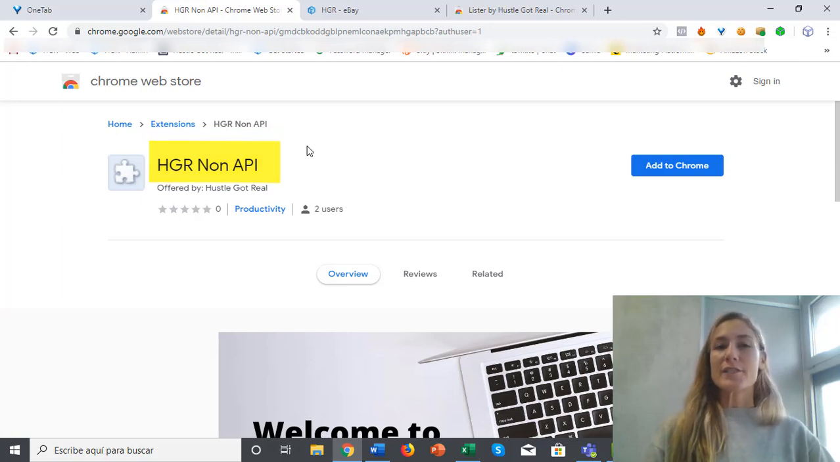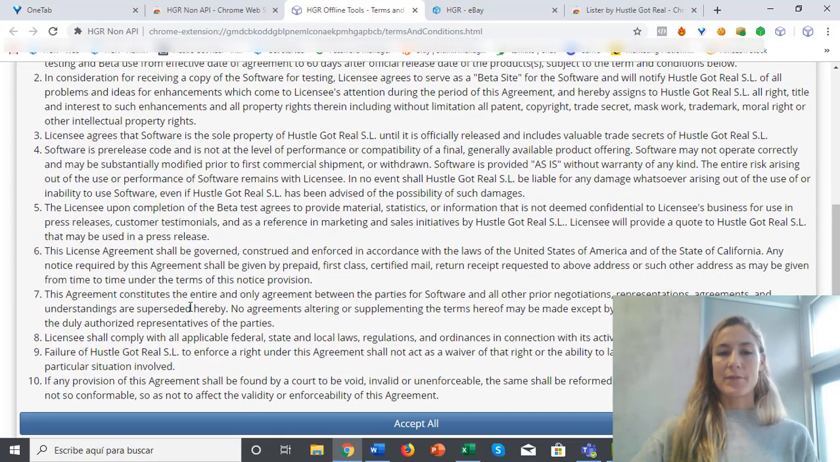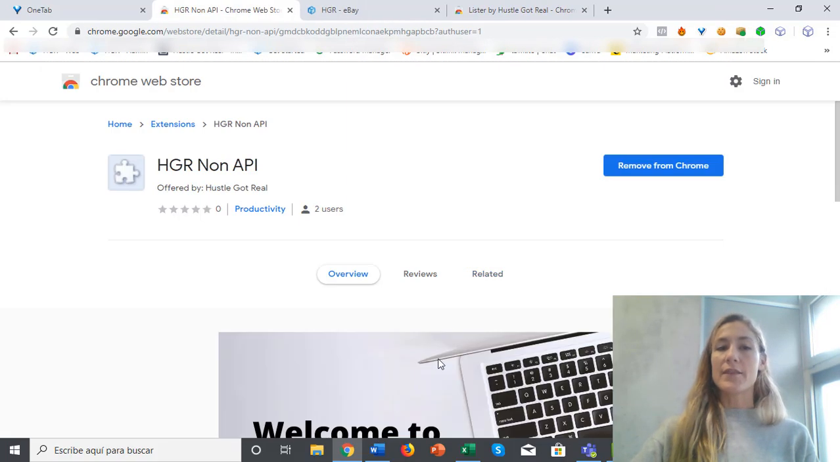So the first step is to download the new monitoring extension, and you only have to click on the link provided. You will access this screen here, and you only have to click on Add to Chrome. You have to accept the terms and conditions, and that's it.